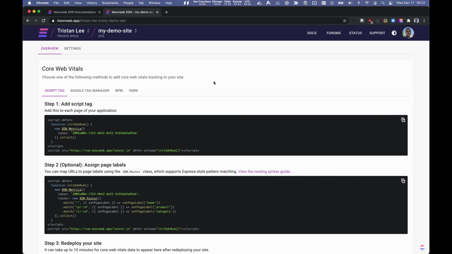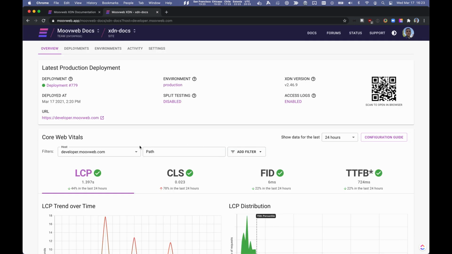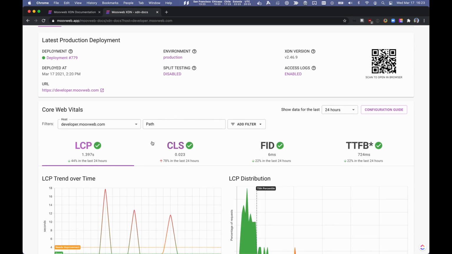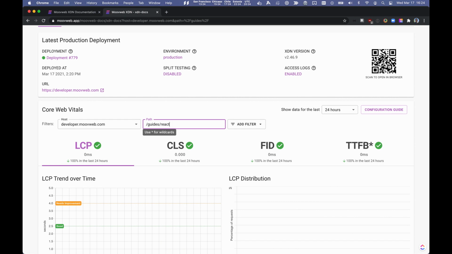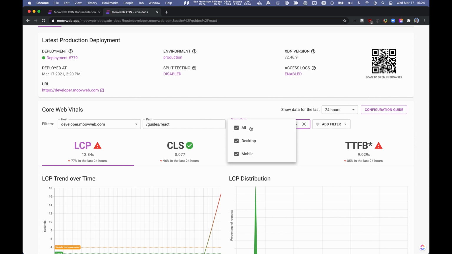With the site set up to start tracking real user data, let's review some of the metrics recorded by the XDN. Because our demo site we just created will not contain any useful data at this time, I'll switch over to the Core Web Vitals tracked on our live developer documentation site. When we load the site's overview page, we're presented with an entire section dedicated to Core Web Vitals. Starting from the top down, we're presented with a filter option. This lets us filter through different hosts that are being tracked by the XDN RUM script.